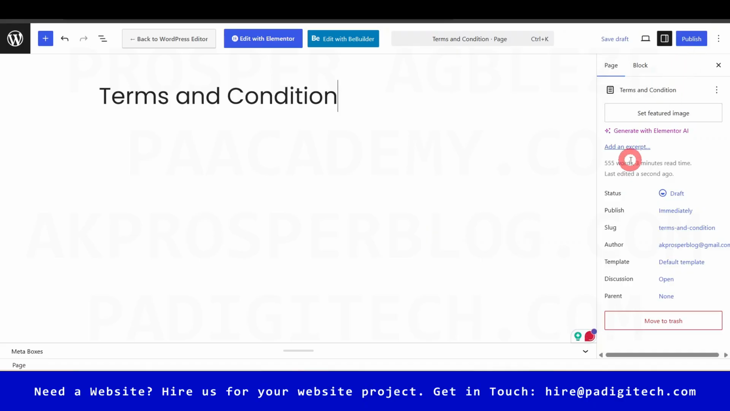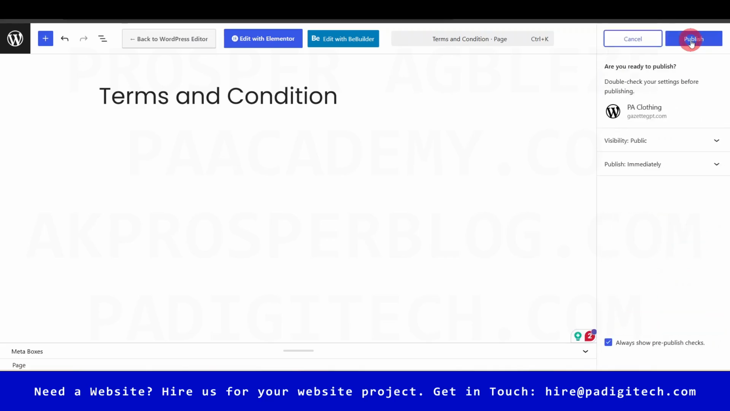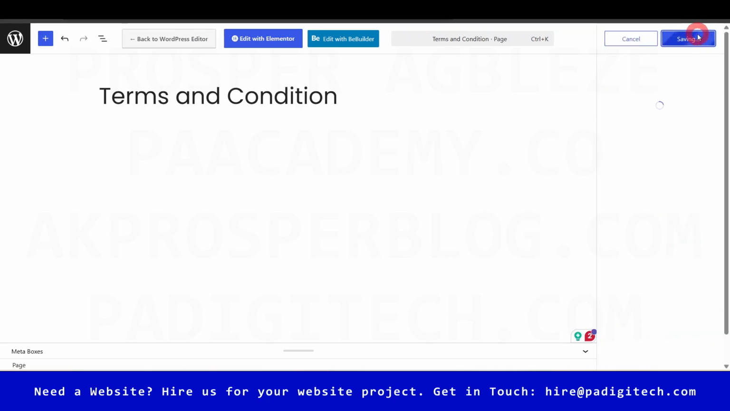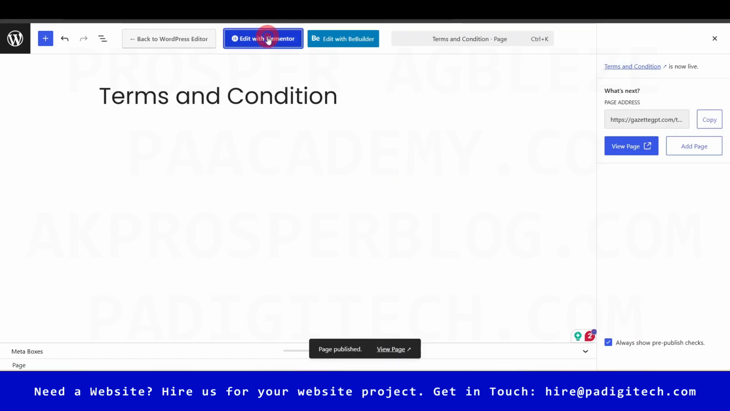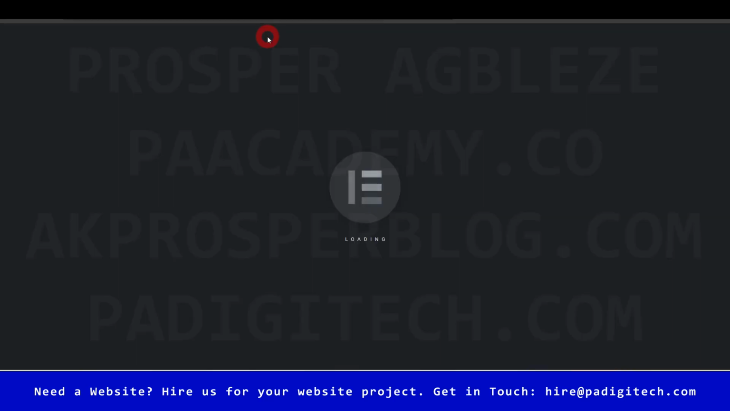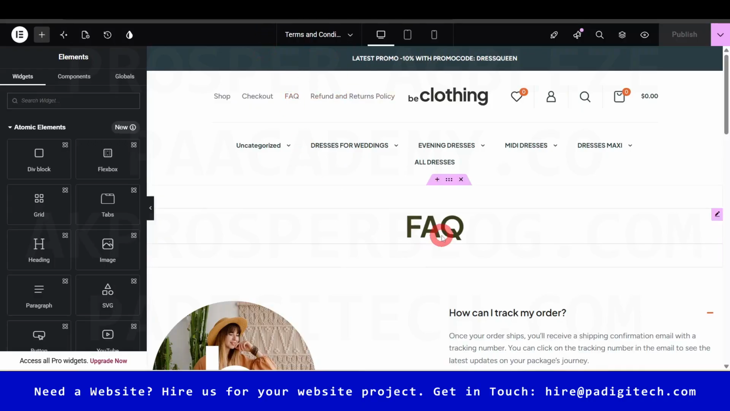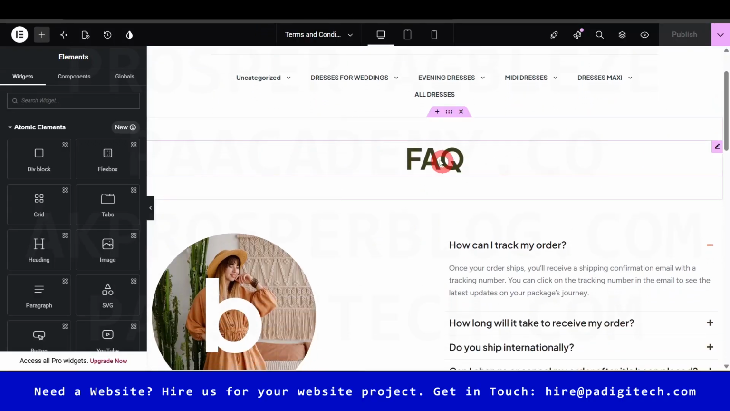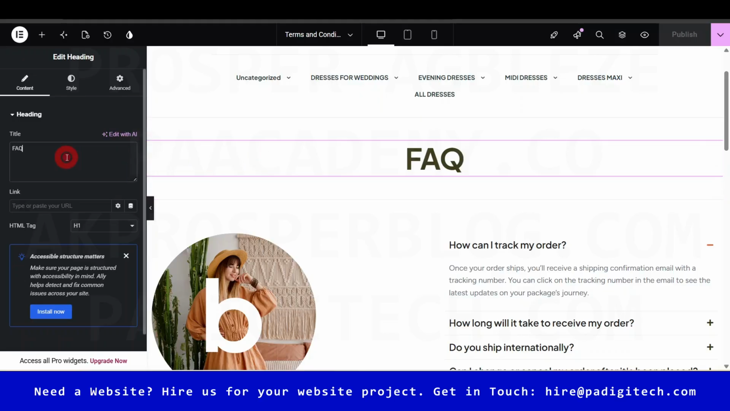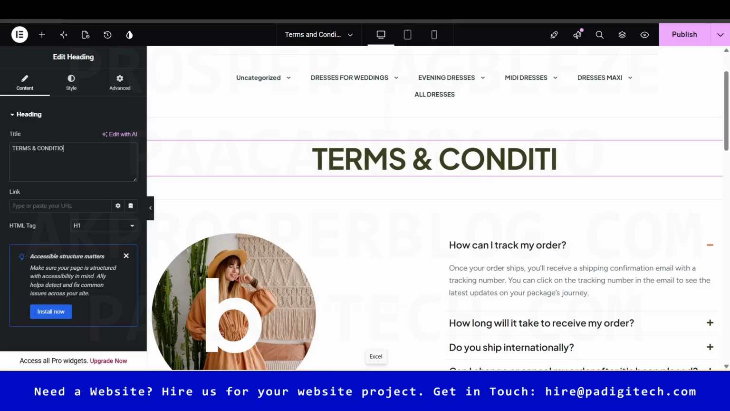Okay. So you can see that the slug will also change. And I can go ahead and publish. Okay. Then I'll come here and click on edit with Elementor. So now it has opened up. So what I'll do is, you can see inside of this FAQ also, I'll change it to terms and condition. So with this now, all the font size and everything will be the same thing.